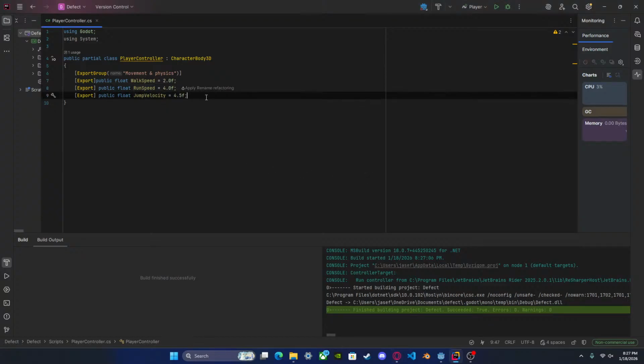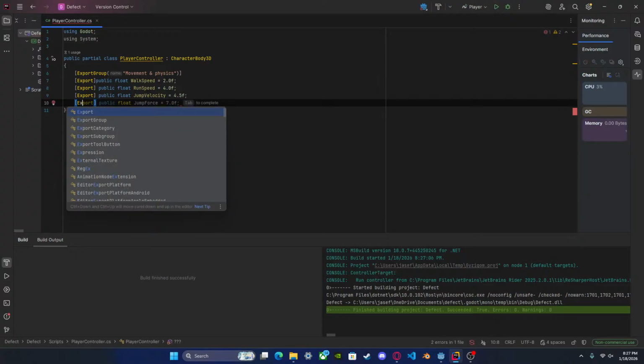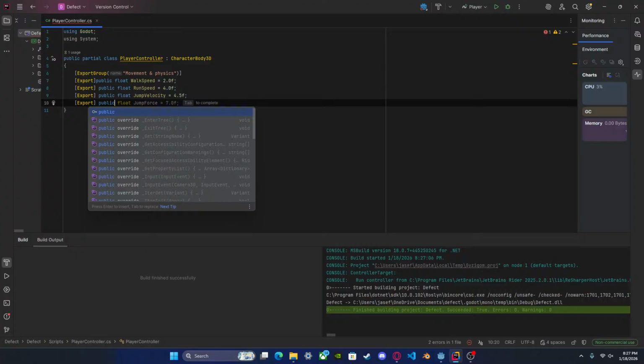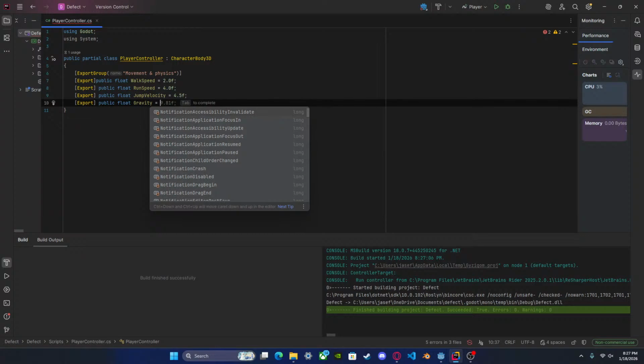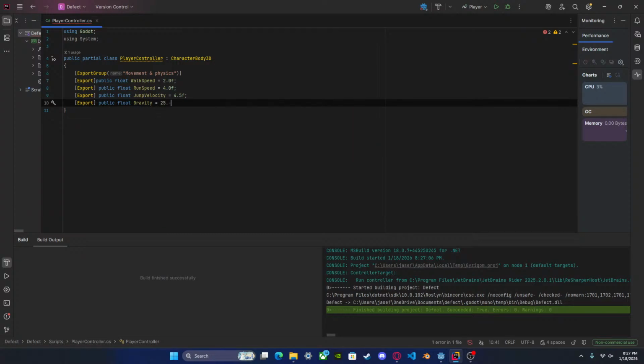Let's get back to this. Jump velocity equals 4.5. All right. Export public float gravity equals 25.0. That should be the end of our movement and physics. We'll do export group.